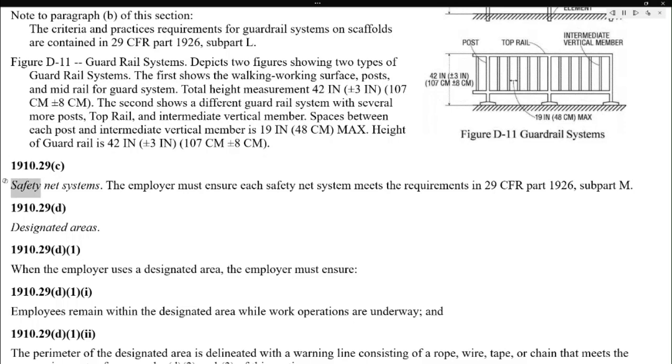1910.29(c) Safety net systems. The employer must ensure each safety net system meets the requirements in 29 CFR Part 1926, Subpart M.